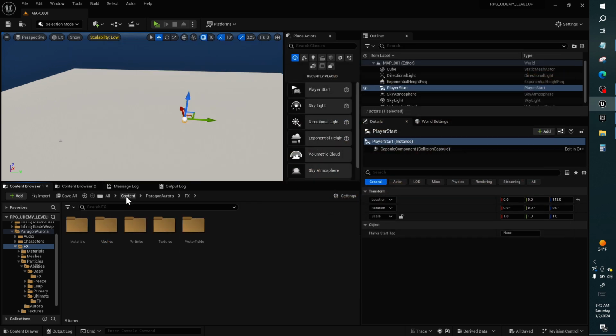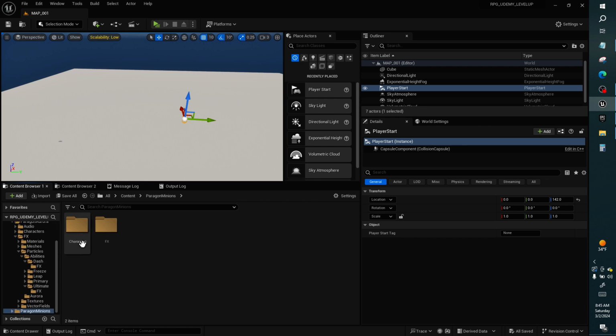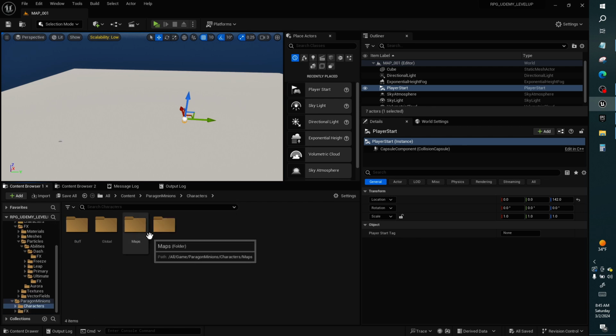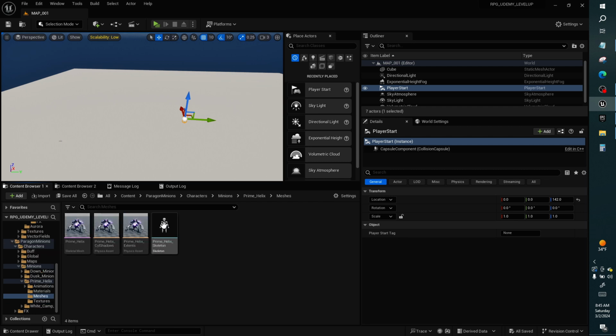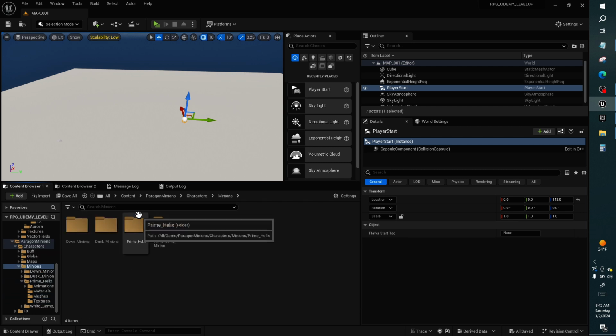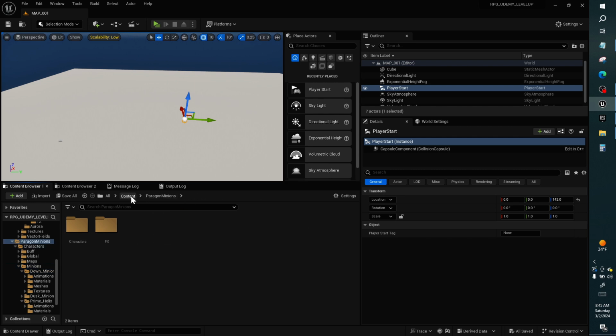So we have, let's see, paragon minions, characters, minions. Okay, let's look at prime helix, mesh. Okay, these are great. Are there any animations? Animations. Okay, there are animations for at least one of these. Then we'll be at least good for this tutorial.